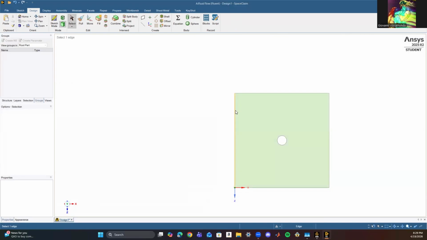Select. Groups is open. Good, like that. We do create name selection. We call this inlet. I'm going to click this one, hit create new name selection. Call this outlet.